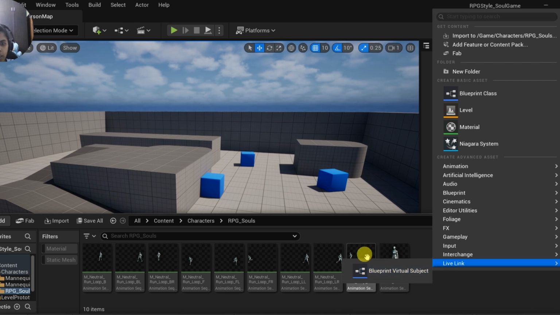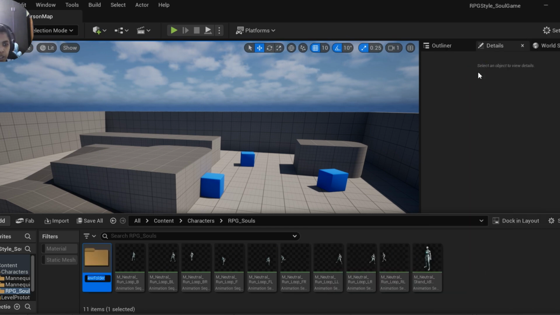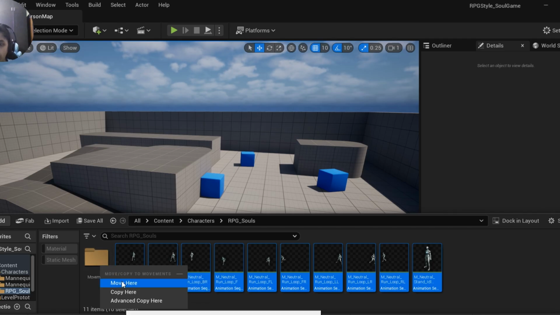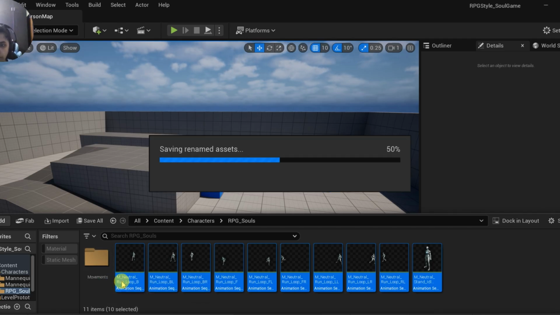So let's just dump all this into one folder. I'll name it movements, and just drag and drop or move it over here.